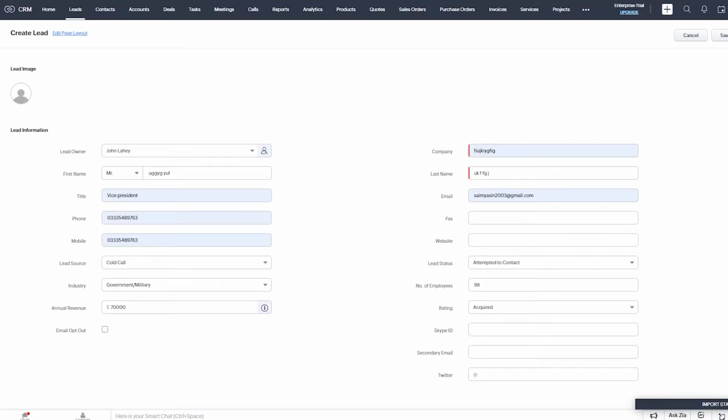You can either go and click save and new. What save and new does is, as it says, it's going to save and then open a new form for you to add a new lead. So it's basically kind of a speed run.